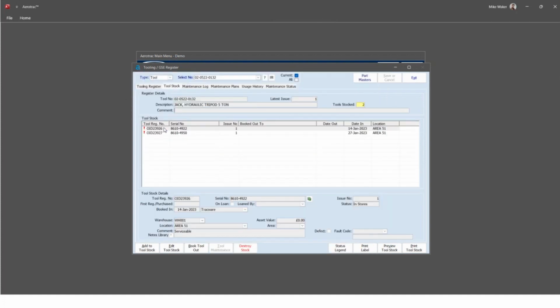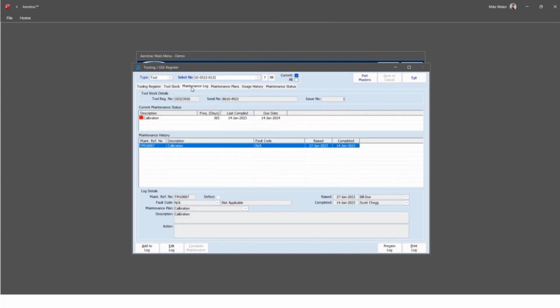Here's your tool stock. You can see here, this exclamation mark would say these need to be calibrated because they've been set up within a year and neither of them have actually been done. So if I went to the maintenance log here, you can see here's the calibration history. That's the last time it was made. And there is the current maintenance status, which basically means you haven't done any of this.